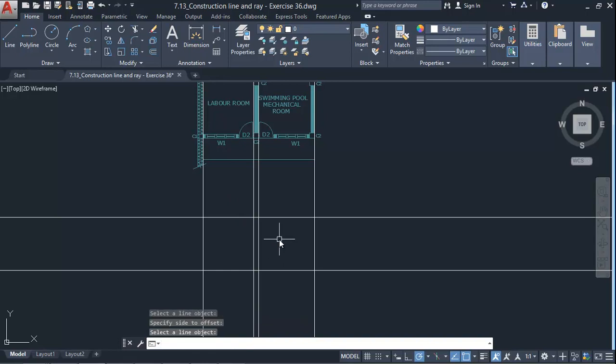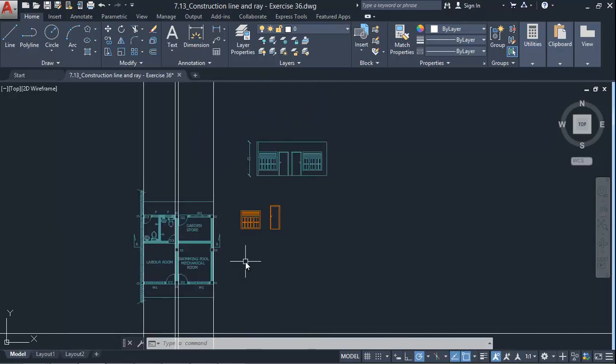Right, anyhow, I'm not going to seriously develop the elevational view. Regarding preparing the drawings, we'll go through it in detail at the time of drafting. That is the second part of our course. Okay, that's about the construction line and ray.